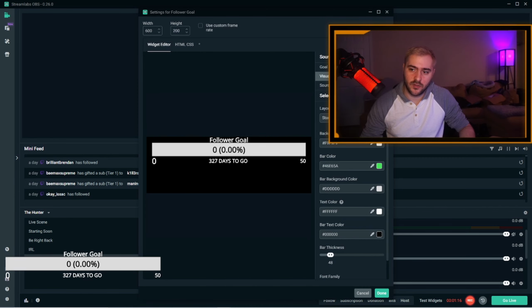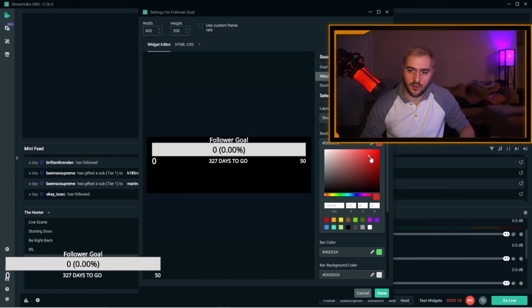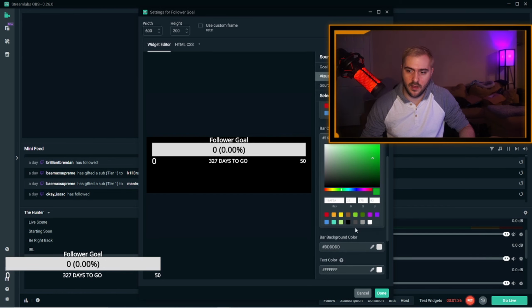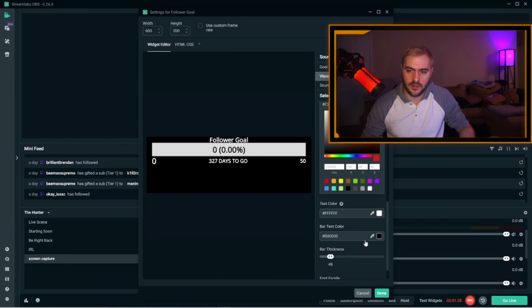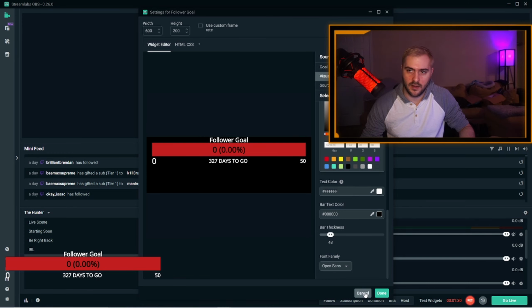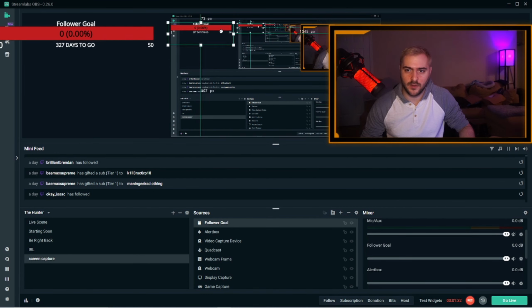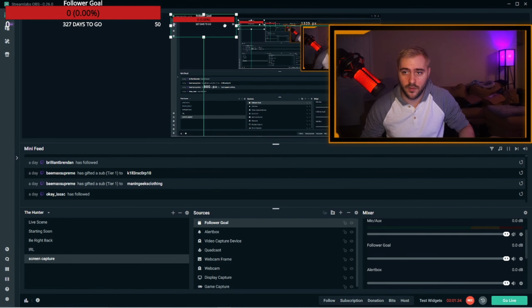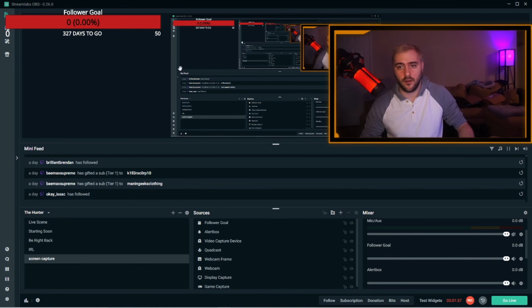Now you could change the visual settings as well, guys. So if you want to change how it looks, and this goes for a lot of other things. We're gonna get into another way to make it look a lot fancier after this, but this will just give you an idea of how to change all this kind of stuff. Alrighty, and cancel. So there you go. There's my goal right here. I'm gonna put it up in the top left corner. I think it looks nice there. And now we have our follower goal. We have 327 days to go until we get 50 followers.